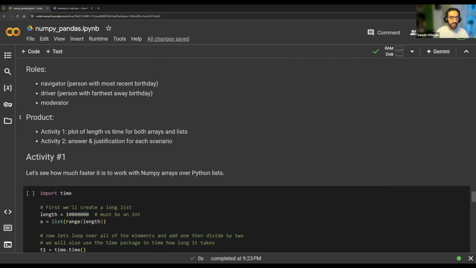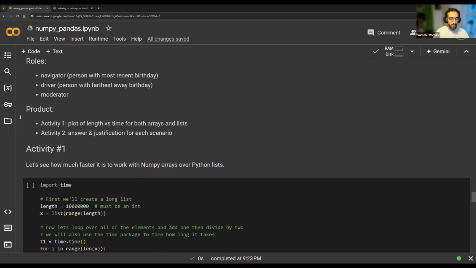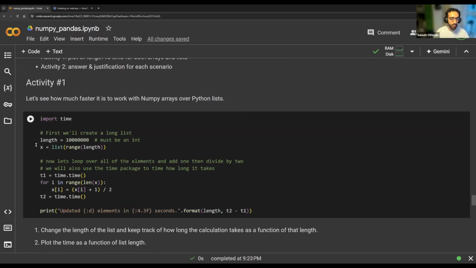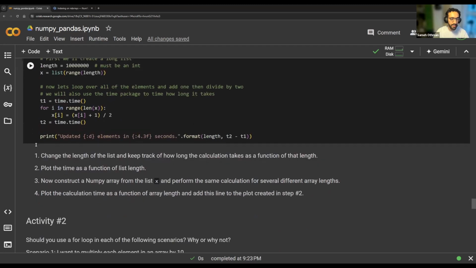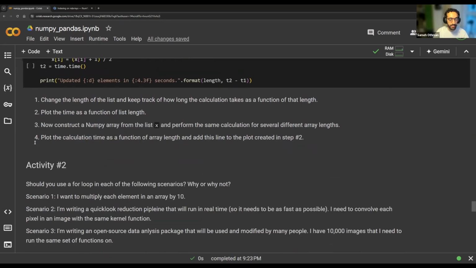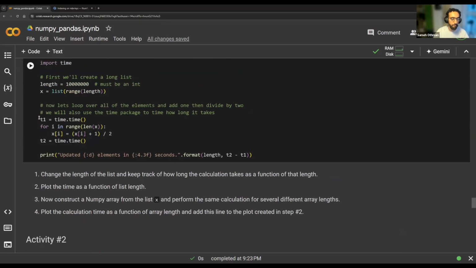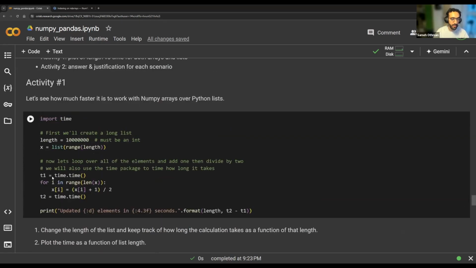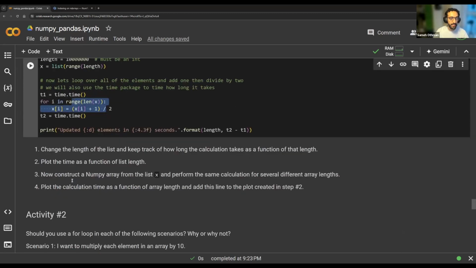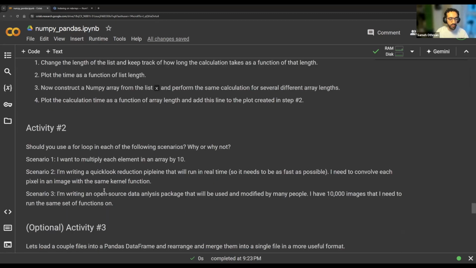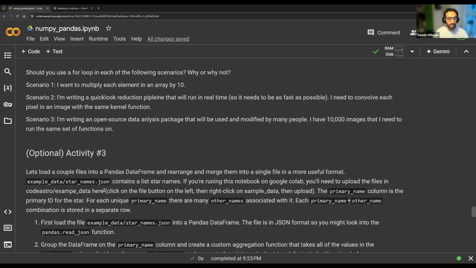Okay, so we have multiple activities, and at the end we want to have a plot. The time is a function of the list length that you need to go through, and here we are using time to measure how much time is spent on the for loop. Then you can go for activity 2, and activity 3 is optional.